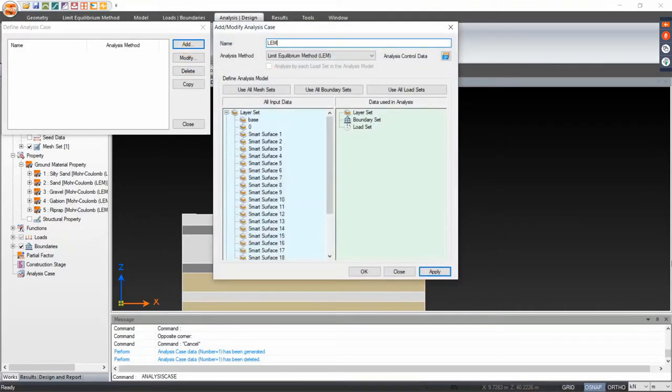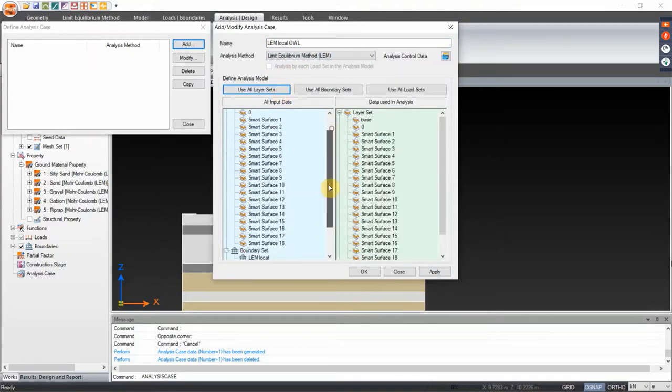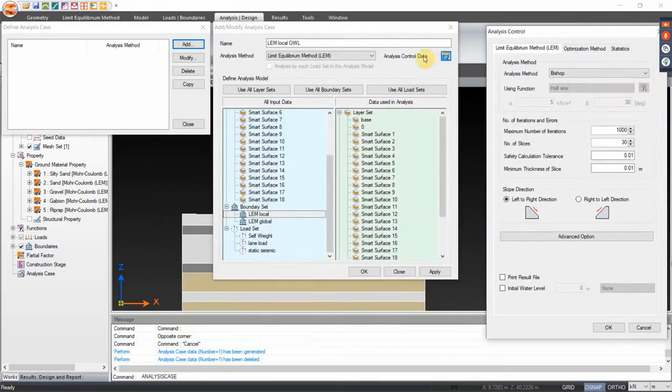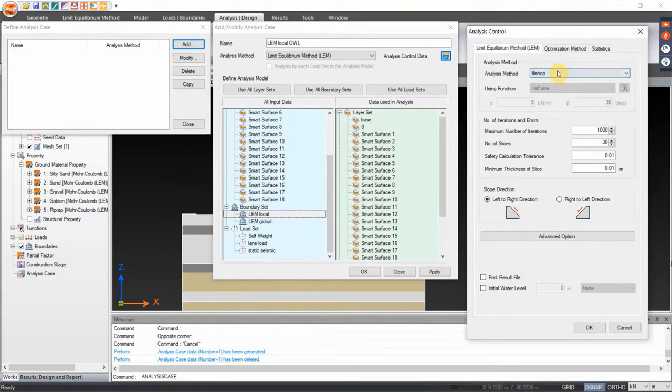So first, we'd like to define a local failure at OWL condition. So name this as LEM local OWL, the analysis method as LEM, then use all layer sets. And for the boundary set, choose the LEM local. And for load set, just click on use all load sets. To define the analysis method for LEM, click on the analysis control data and change the analysis method to Spencer.